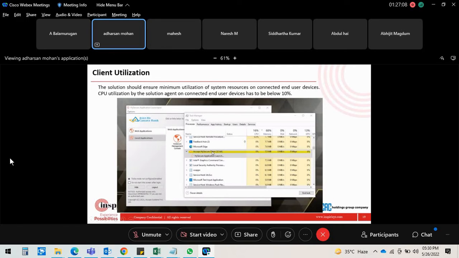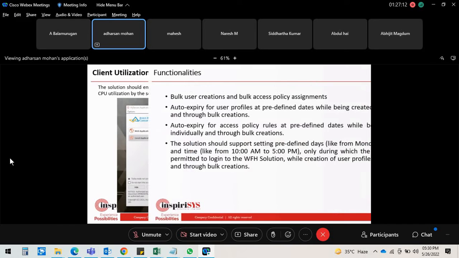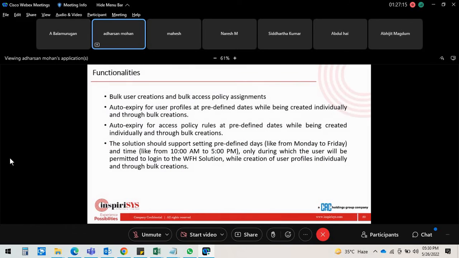And other more functionalities we have given, like bulk user creation and bulk access policy assignments. Like if a management is taking 100 users suddenly or 1,000 users suddenly, then they can create bulk users, and they can assign the policies concerned to what department they are joining, and based on that they can assign the policies in bulk.